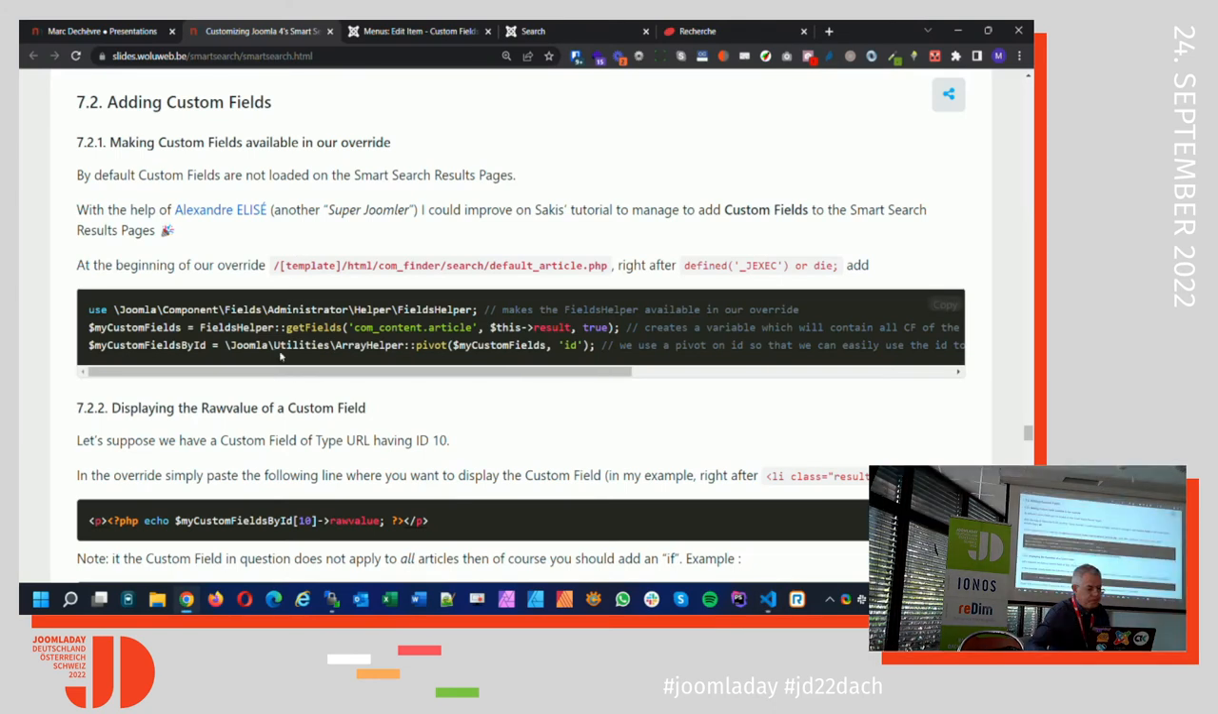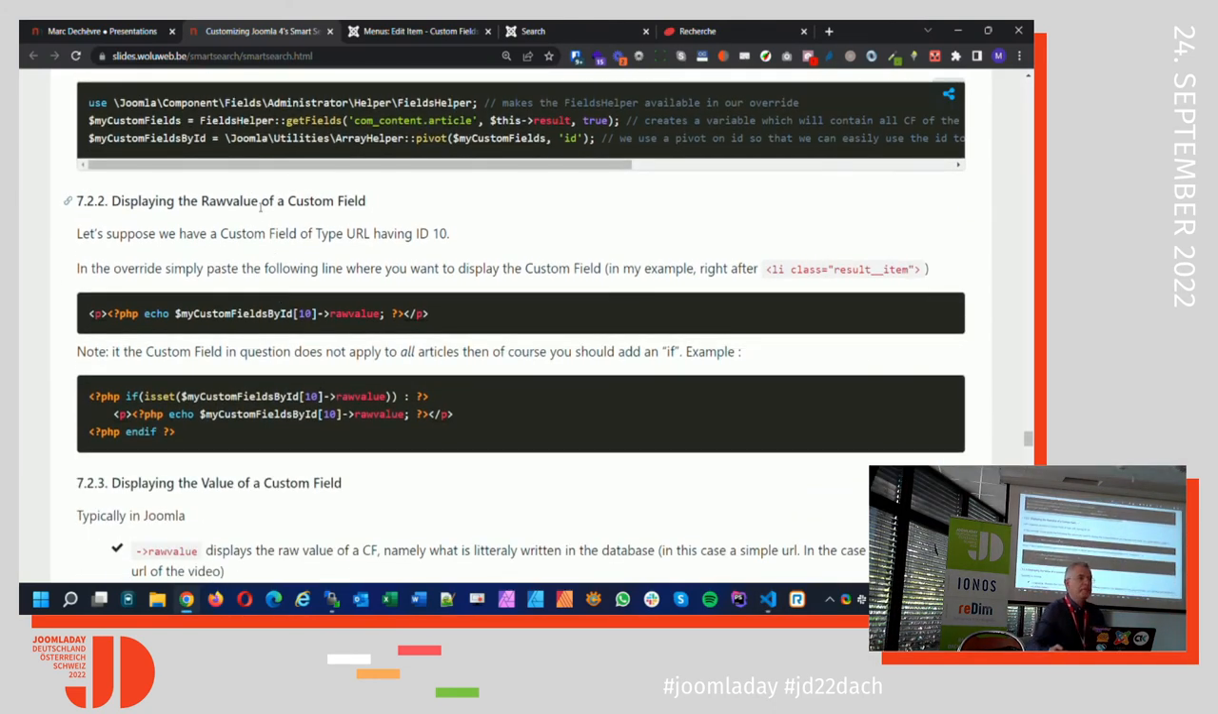And then anywhere in the rendering where I want to display the custom field, I would just add one line. This line says echo, so display. Display what? Display my custom fields by ID, and I put between the brackets the number, the ID of the custom field I want, and let's say to start with that I want the row value, right? So if I do that, where will I put this? Well, at the right place in the file.